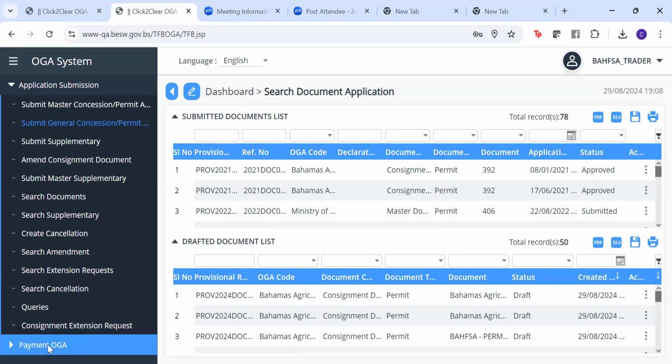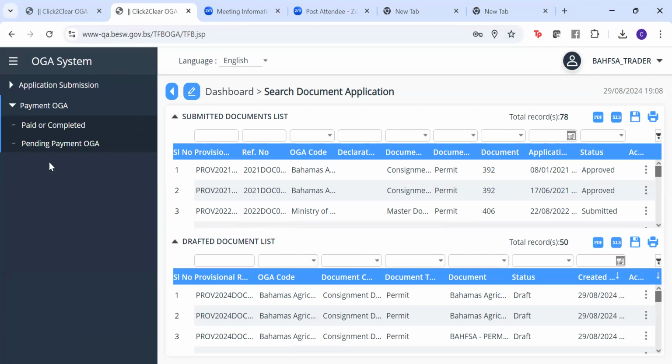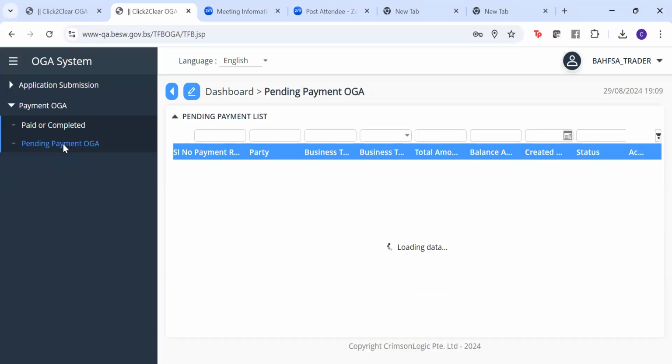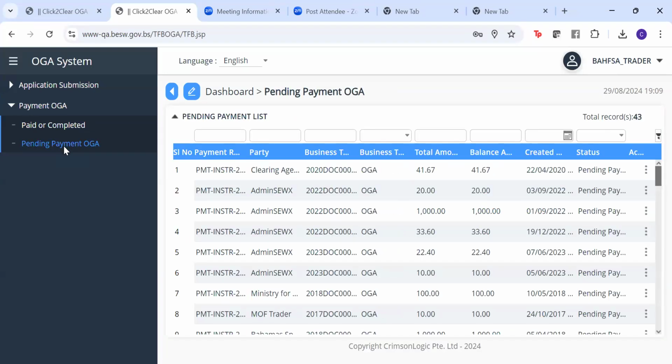We can go down to the bottom here at payment OGA. Once you've clicked that, you're going to get the option of pending payment OGA and paid or completed. Since you have just submitted, you have not paid, you will be able to find your particular document here at pending payment OGA. So clicking that, we're now able to quickly find our own.